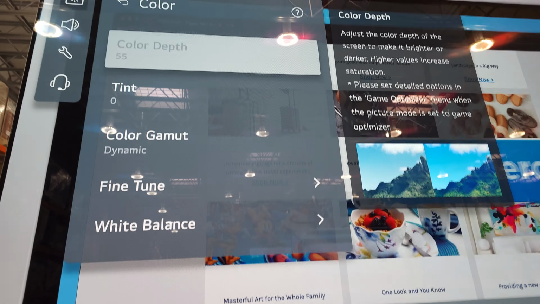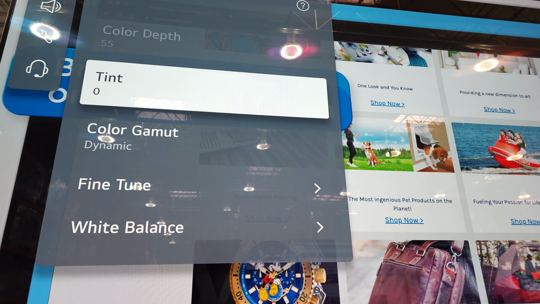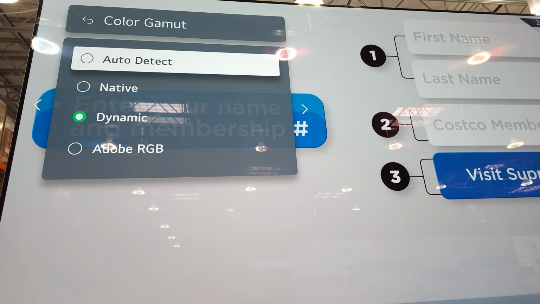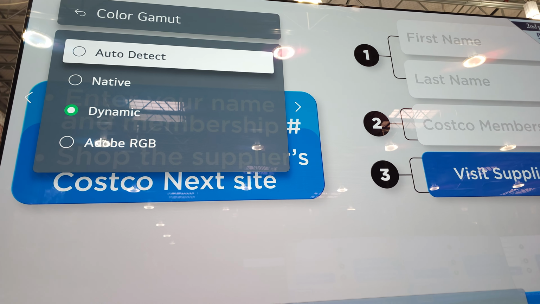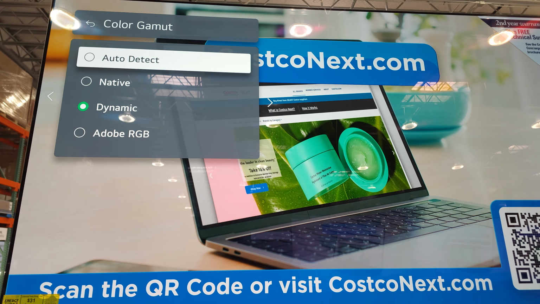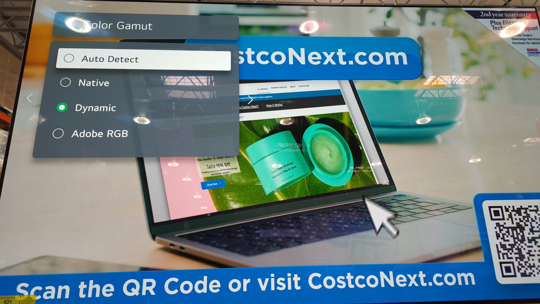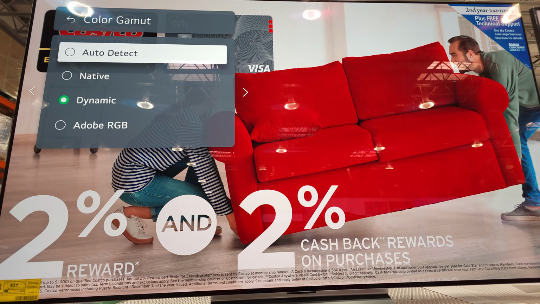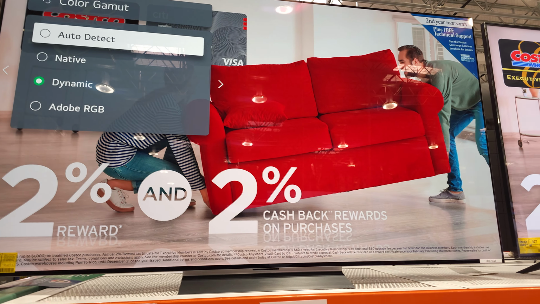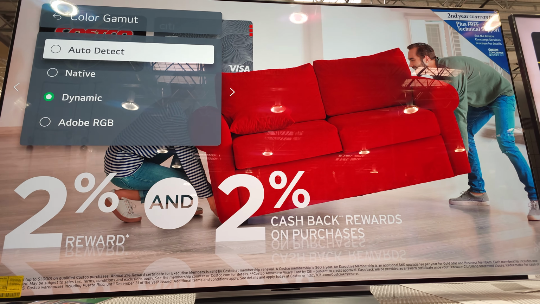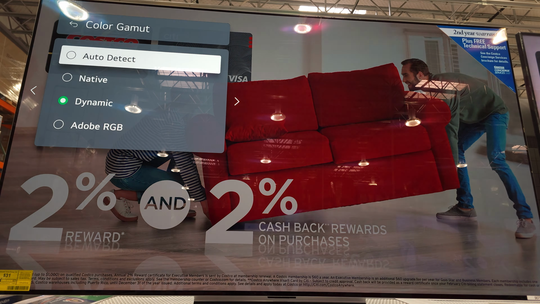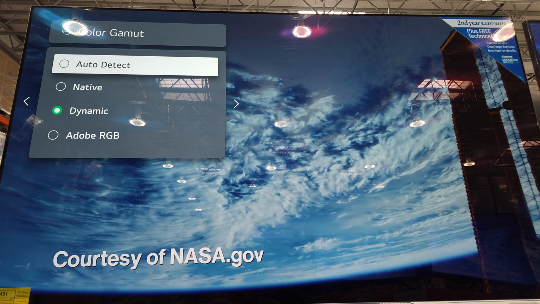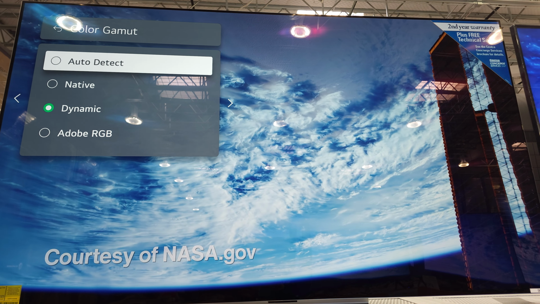Okay, so now here under the color settings, what I like the most about this C3 and G3 is the color gamut options that we have. I'm going to try to change back and forth between these color gamut options, and of course on SDR you want to be on auto detect for an accurate picture. Auto detect is going to clamp the color gamut to the Rec 709 SDR color space, so you can get accurate colors. But if you want a more saturated or vivid picture, you would use native color gamut.